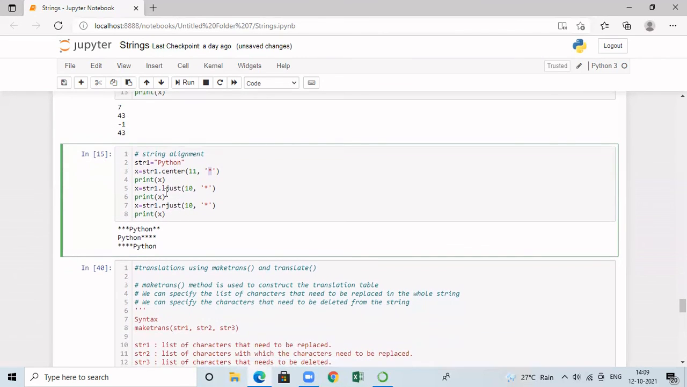Similar to centering, we can go for left justification as well as right justification. When I go for left justification, 10 spaces will be allocated for the particular string. So here Python is having only 6 characters. The remaining 4 characters will be replaced with asterisk. And since it is left justified, Python will be printed at the left of the string. And the 4 asterisks will be placed after this Python. And similar to this, when we go for right justification, Python will be printed at the right of the string. That is nothing but out of 10 characters, the last six characters will be Python, and the first 4 characters will be asterisk.